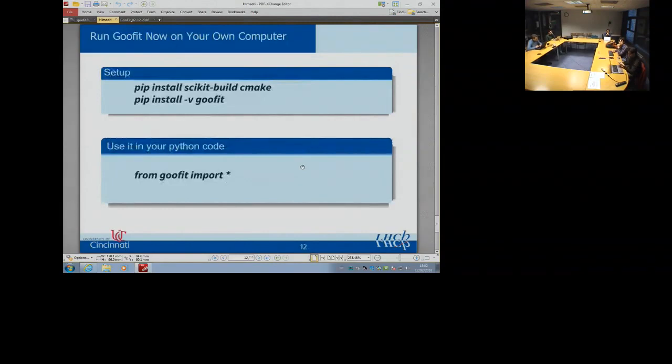So concluding everything, just set it up using 2 lines of code and 2 commands, and then use it using 1 line of code. As simple as that. Very simple to use. And yes. Next slide, please.